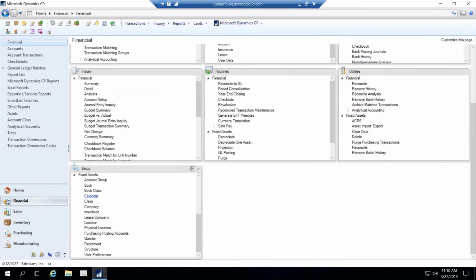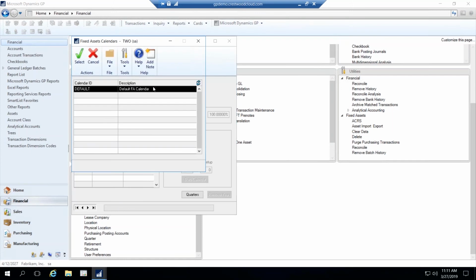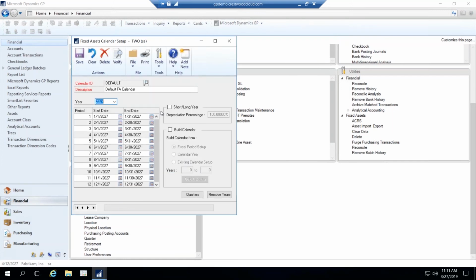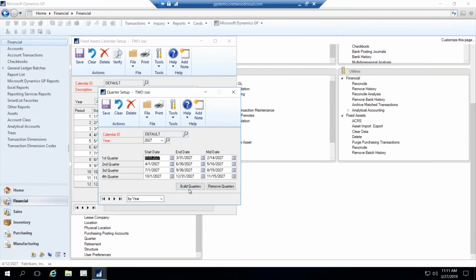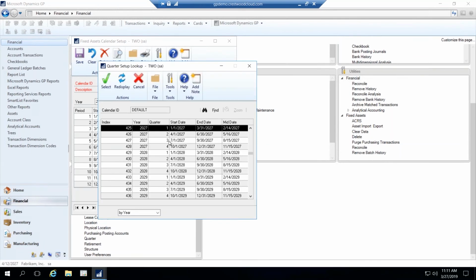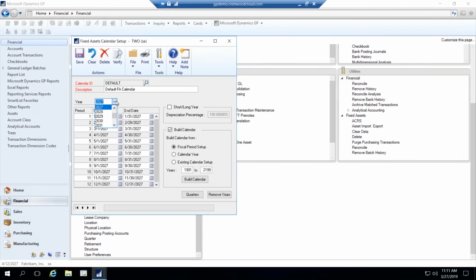Then very important in setup is the calendar. So this is the default fixed asset calendar. And how I would do this if I was doing this from scratch is I would build the calendar and select the years. Then I also have quarters. I would build the quarters as well. And these are all set up. You see I have a lot of them out here because the calendar was built pretty much for everything. Same thing with the fixed asset calendar. I go back quite a few years on this.